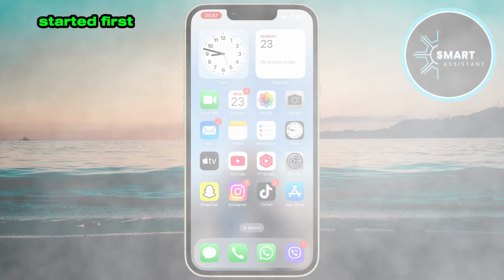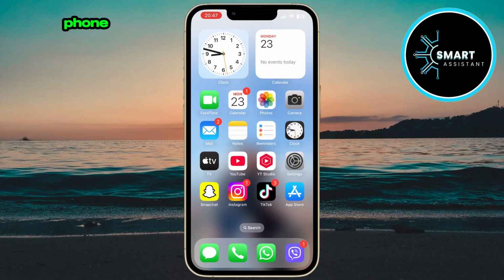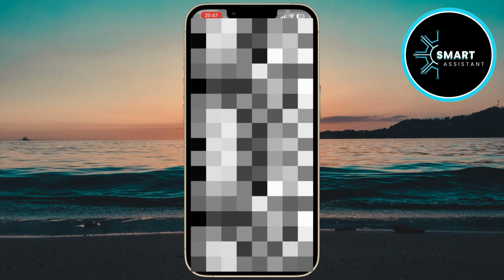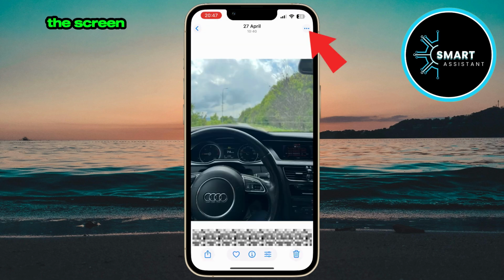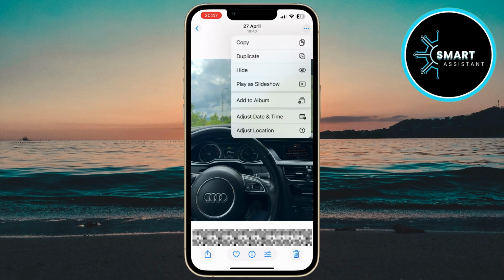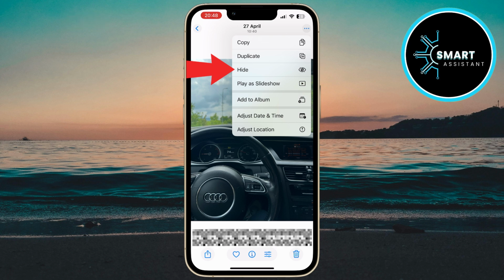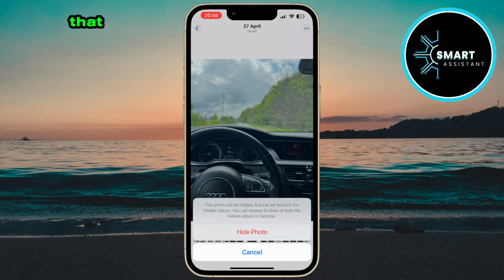Let's get started. First, open the Photos app on your phone. Once it's open, find and tap on the photo you want to hide. Then, in the top right corner of the screen, tap on the three dots. A menu with several options will appear. From that menu, choose Hide. Right after that, tap Hide Photo at the bottom of the screen to confirm.